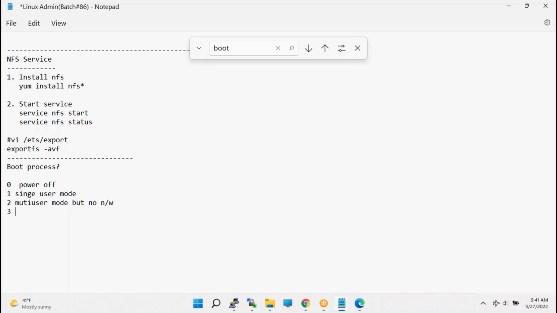Then coming to run level 3, it is the multi-user mode. Multi-user mode means at a time many people can log in to the server. That is the meaning of multi-user mode. So I hope everyone understands the difference between single user, multi-user, run level 2 and run level 3. If anyone has any confusion, let me know.